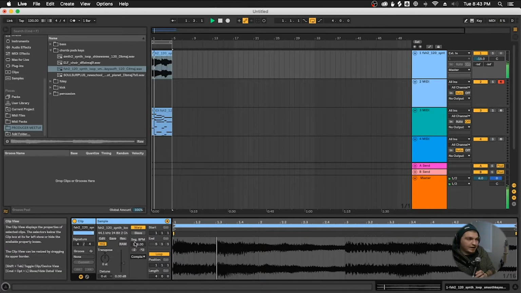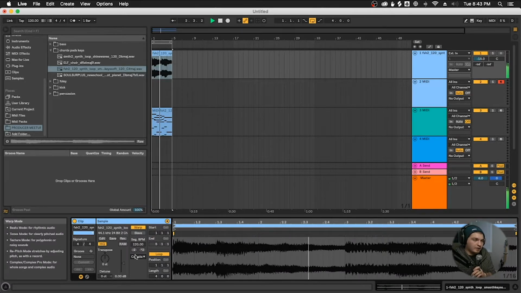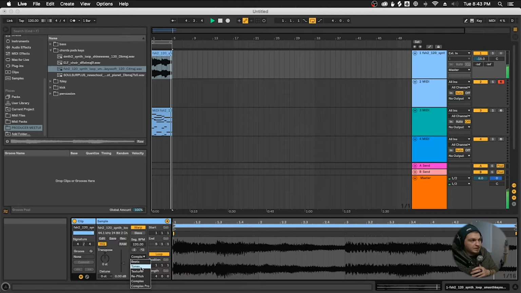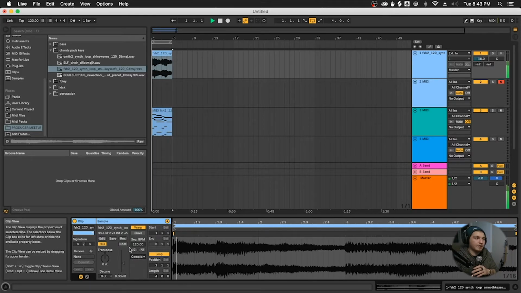When you're working with samples and when you're warping samples, there'll be a couple different modes here: beats, tone, texture, repitch, complex, and complex pro. I personally recommend leaving complex on, because you're going to find that it makes the samples warp and sound a lot better when you're putting a sample of a different BPM into Ableton Live.